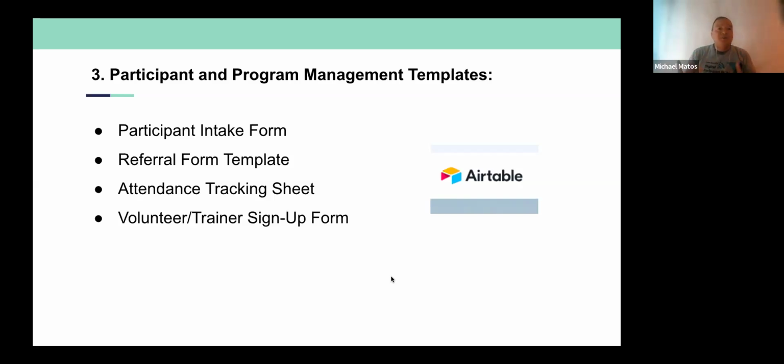As we look at the participant intake form, a standardized form to gather basic information about program participants, and a form to refer individuals to other digital inclusion programs or job training or community service. That referral form template is always changing and it's just so important. Attendance tracking sheets, whether it's a sign in electronically or still by hand.